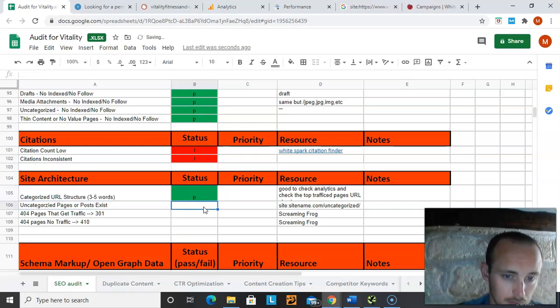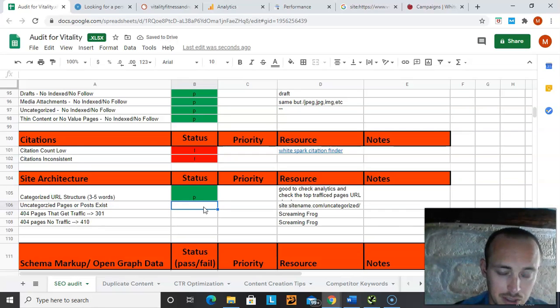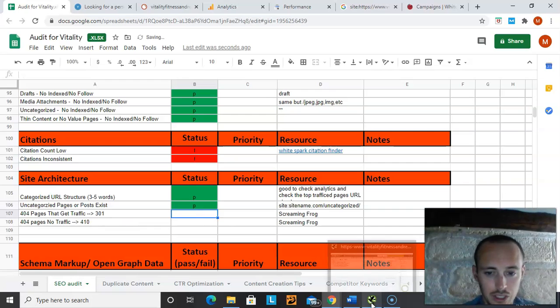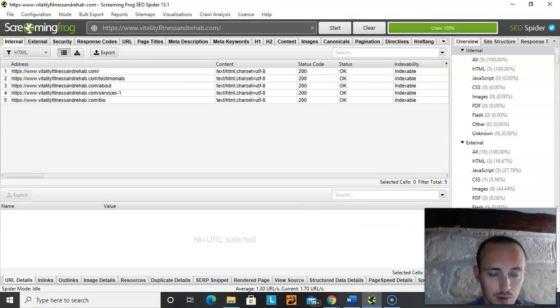Now we'll check Screaming Frog to see if we have any 404 or 303. So all of these are 200, so we're good on that. Pass and pass.